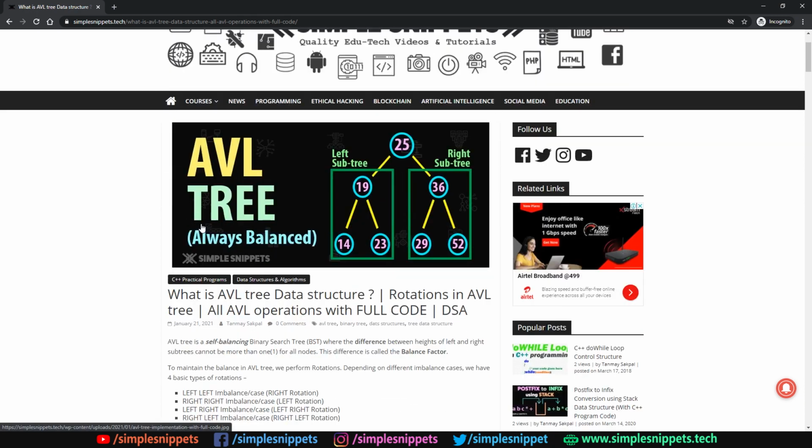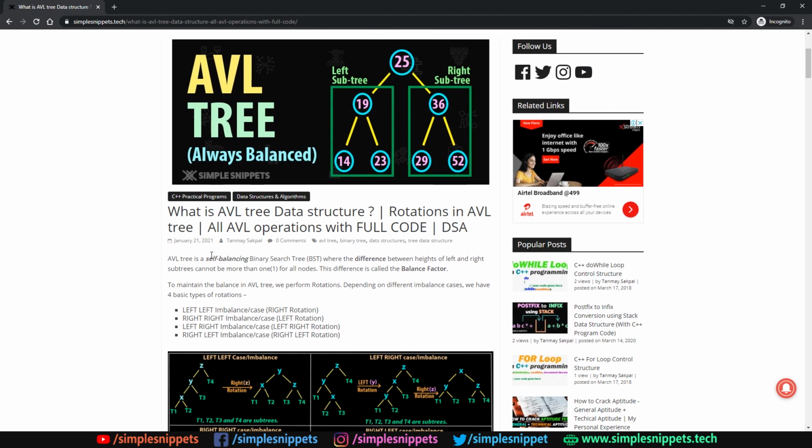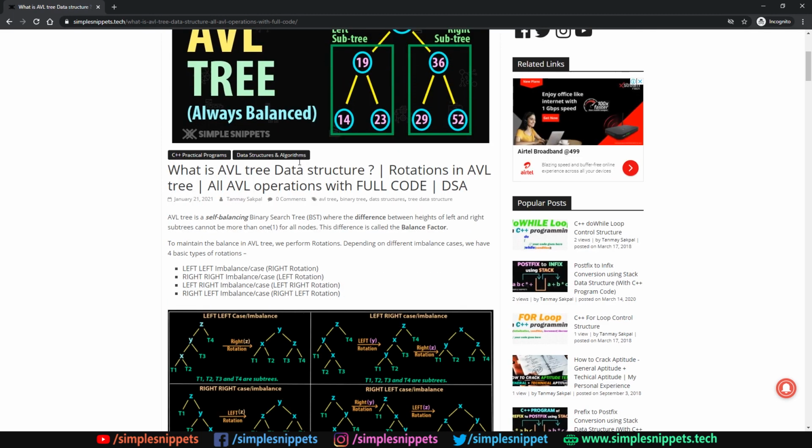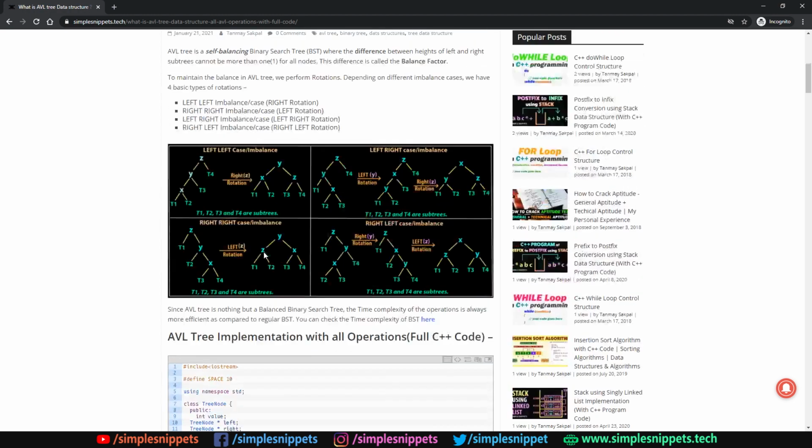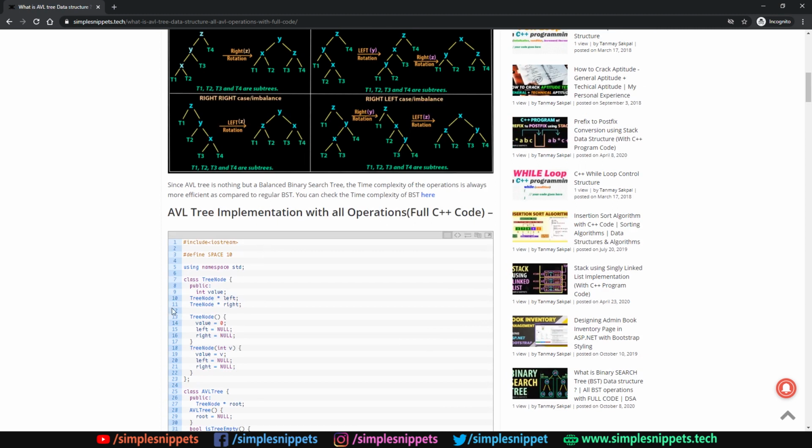This is where I share the theory as well as the code related to every video. So over here, you can see I've shared a little bit of AVL tree theory. This is the different rotations and definition of AVL tree. And then below is the entire code of AVL tree implementation with all operations. We have a separate tutorial for AVL insertion and a separate tutorial for AVL deletion.